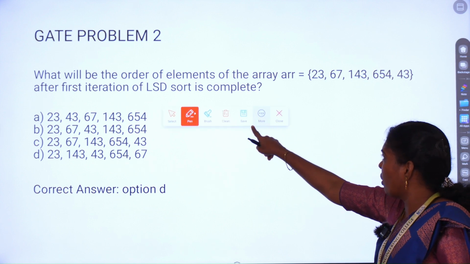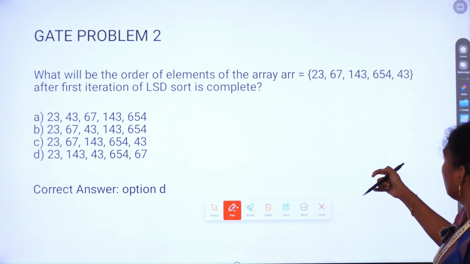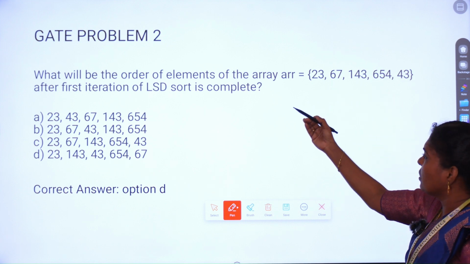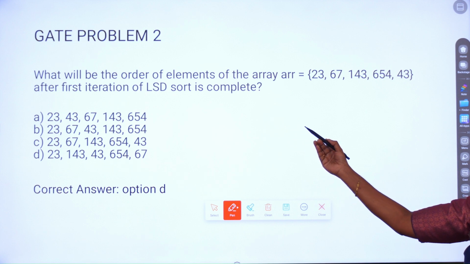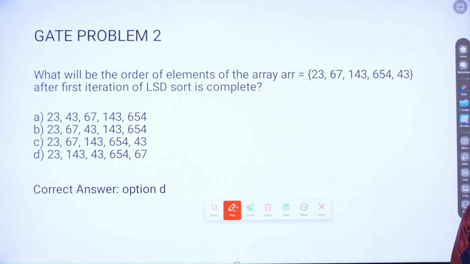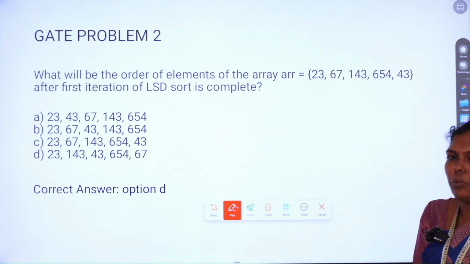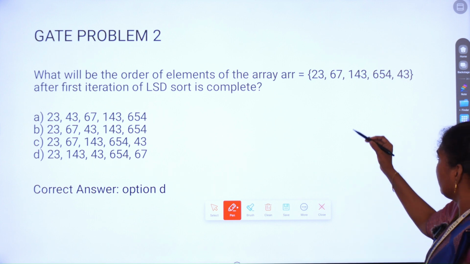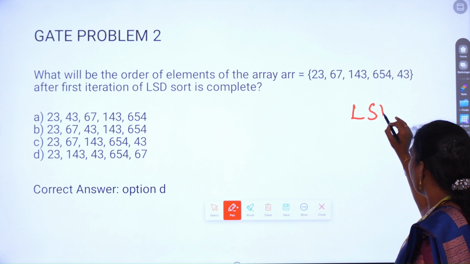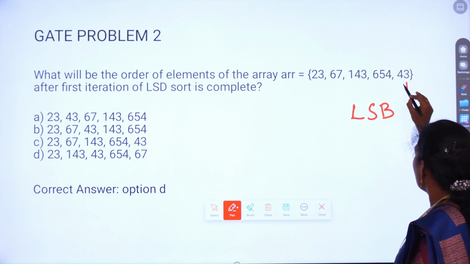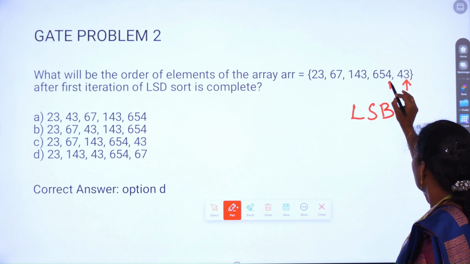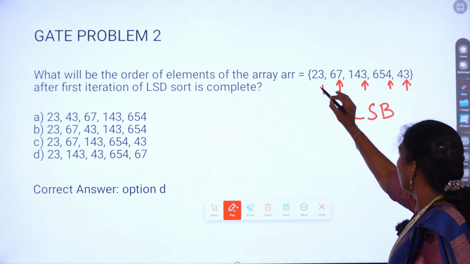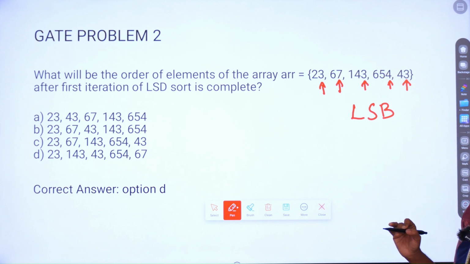Okay, let's see how to solve this problem. So array elements are given. The first iteration means the first pass. In the first pass, we have to sort the elements based on the least significant digit. Correct? So based on the least significant digit. Here 3, 4, 3, 7, 3. Okay, these are the least significant digits.